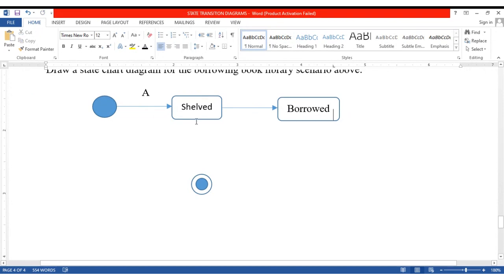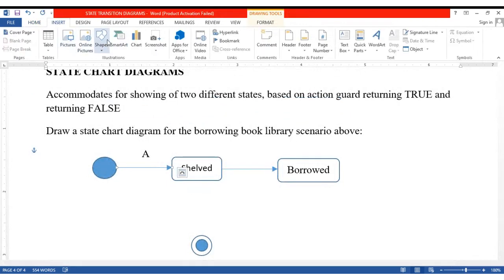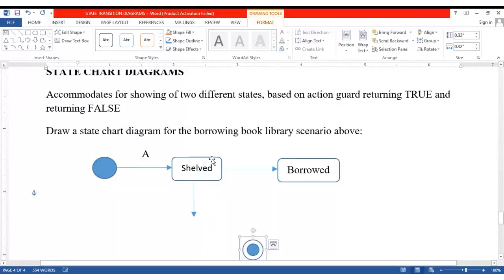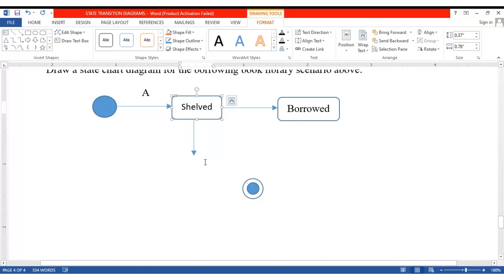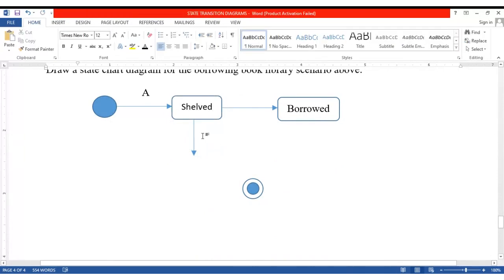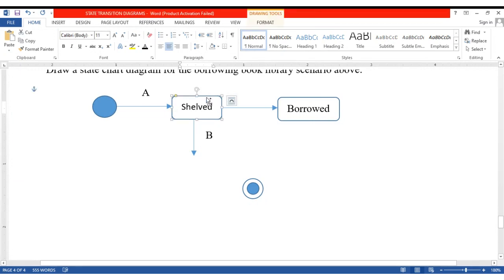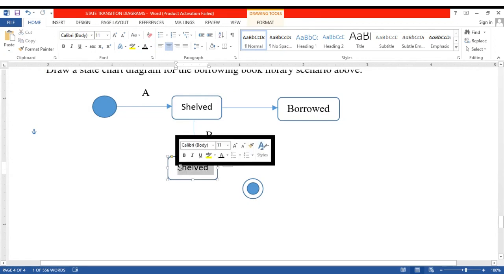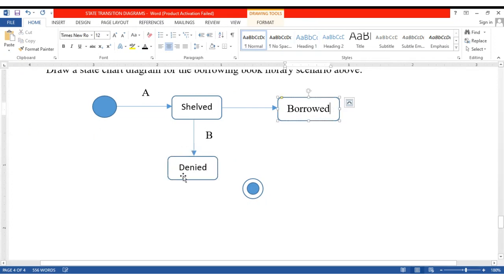So if there's a pending issue, how do we show it? This is how we show it. Look at how we will show when there is a pending issue or an action guard. You show it from the states right there, and then it has moved from the shelved state to, this we're going to call B. So we can call this state denied, because of course if this is borrowed, then this is denied.